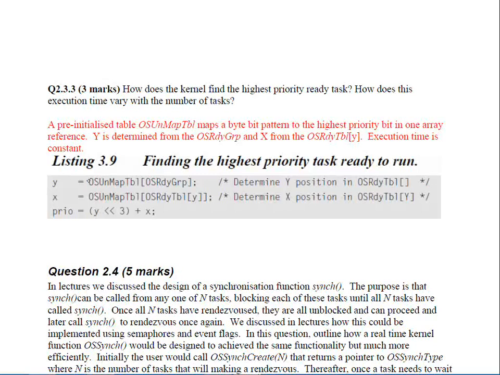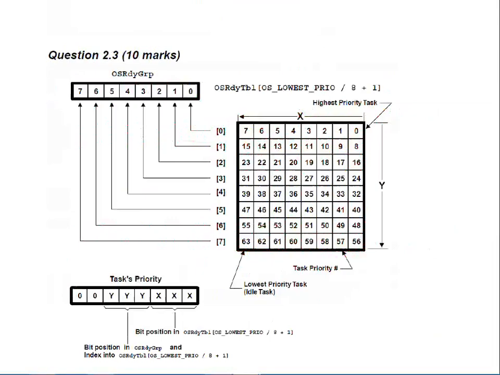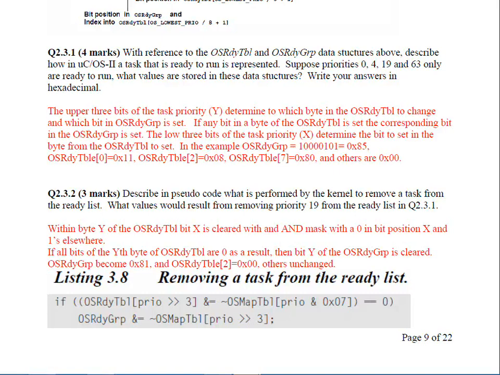So that's done here with y from the ready group. So you pick out the group with the highest priority, and within that group you then pick out the highest priority x value across in that position. So in other words, you pick out the highest priority bit in this group, and if it was bit 6, you then go to that entry in the array and you pick out the highest priority across there, which is the x value. And that then gives you the highest priority ready task.